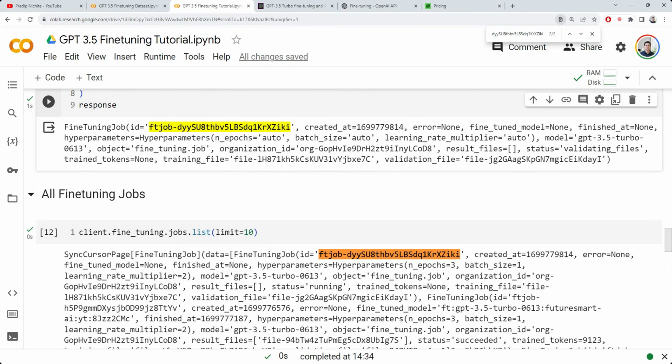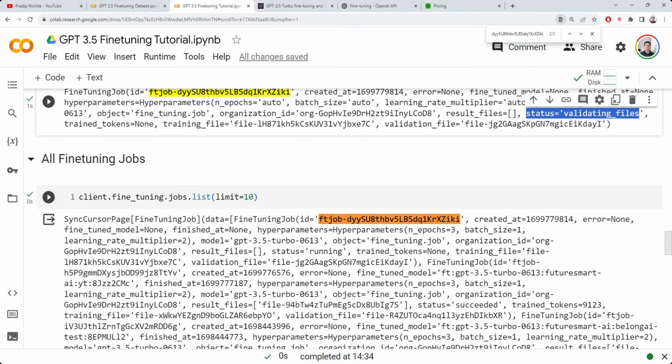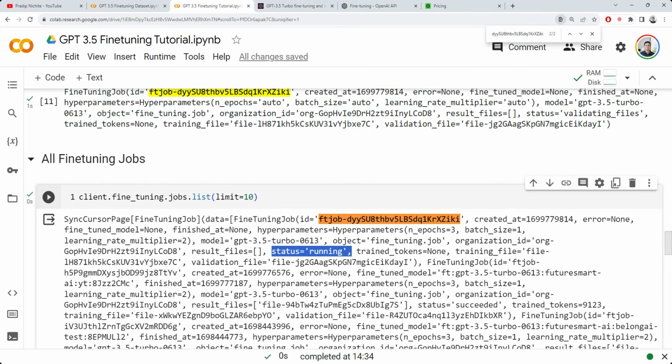There must be a status somewhere. Yeah, here is the status. So the status was validating files. Let's see what the status is now. Yeah, status is running. So actually our fine tuning job is running there.